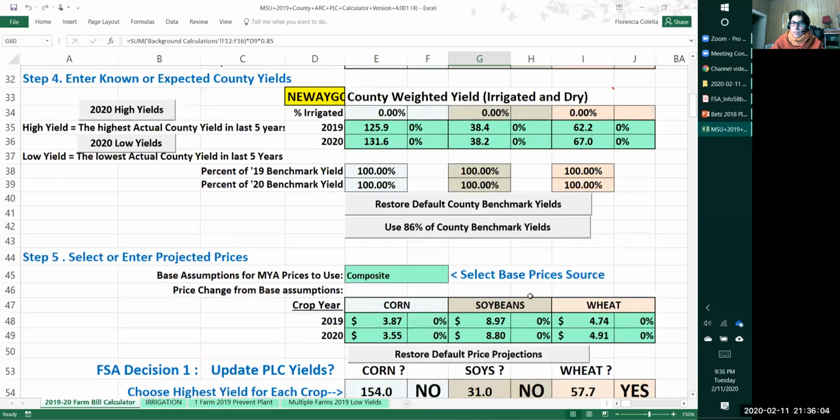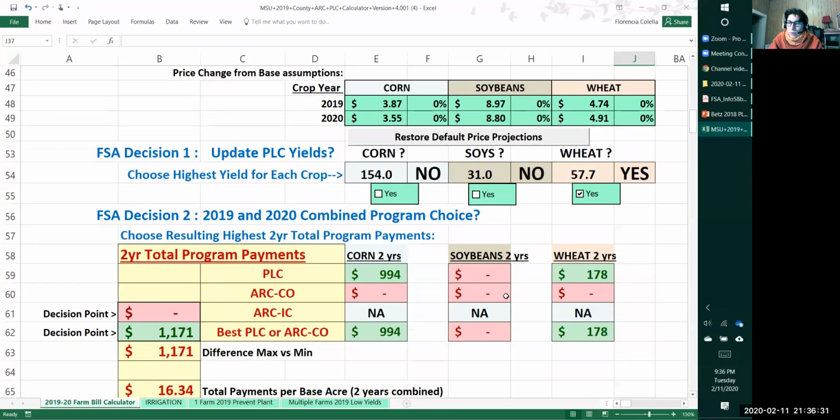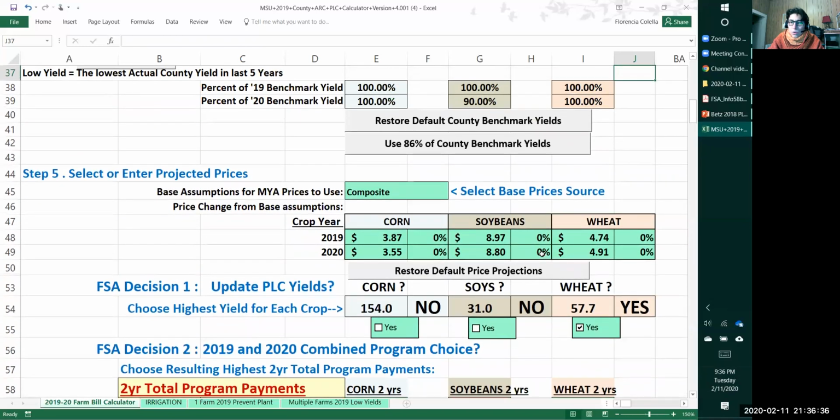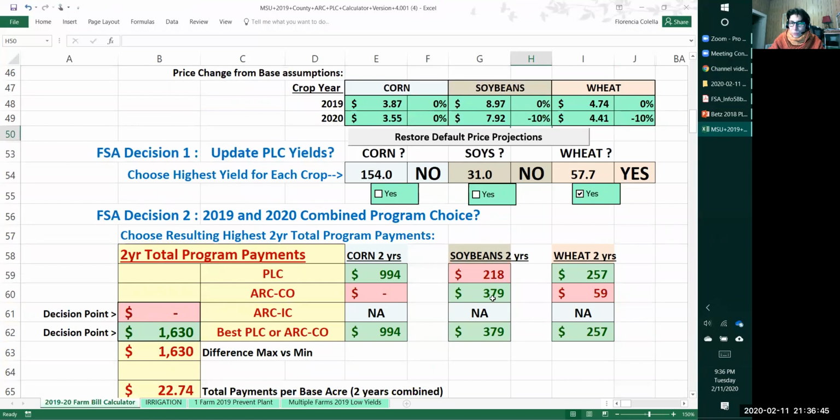Another thing I could do is say, okay, what if soybean yield goes down by 10%? That is configured such that then this will also drop by 10%. But I want to say that wheat yield will be the same, that soybean yield may drop by 10% only. If I scroll down, I still don't see anything triggering for soybeans. But what if also price dropped a little bit? Apart from yield, I could have a 10% drop in price, and then that triggers a payment for soybeans through ARC County.